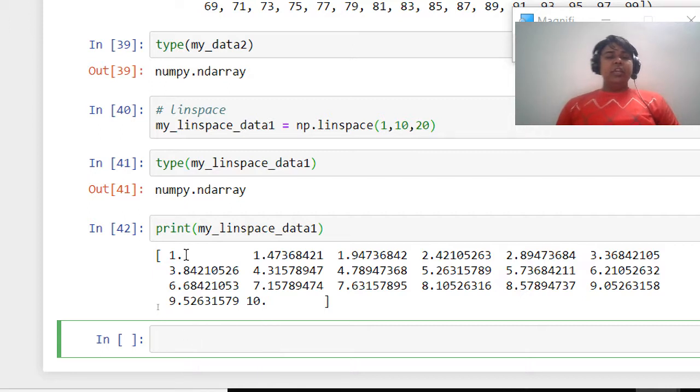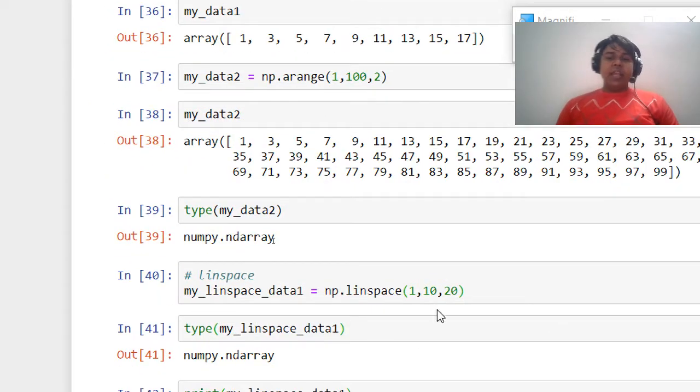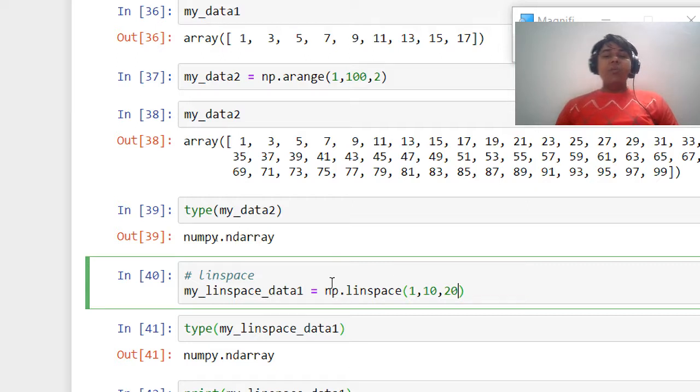Okay, so here what it actually did is the starting point is again 1, just like we have this in our arange function. Ending point is 10, again just like here in our arange function. But this 20 and this 2 are two different things, which actually makes these two functions different. In our arange function, this 2 is the increment in every new value in our numpy array.